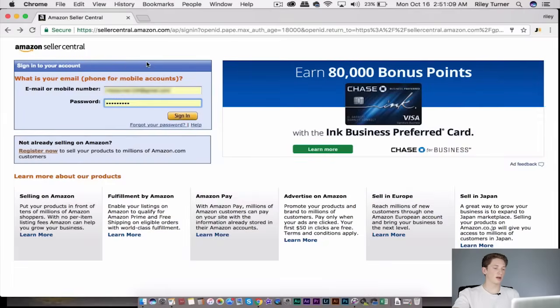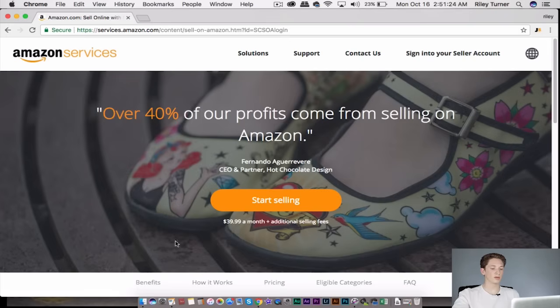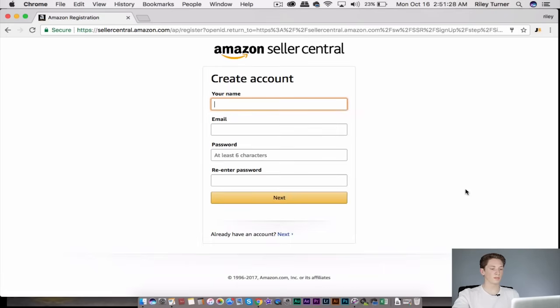Alright guys, so we are on Amazon Seller Central right now, and if you already have an account, this is where you sign in. We do not have an account right now, if you are watching this probably, so we're going to hit register now. Alright, so now it comes to this page and it's going to say start selling. Go ahead and click that.